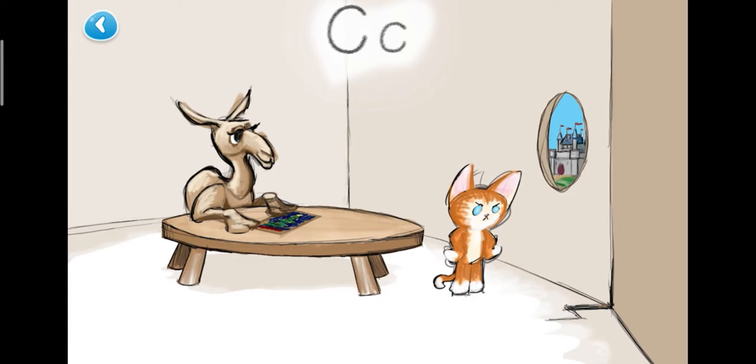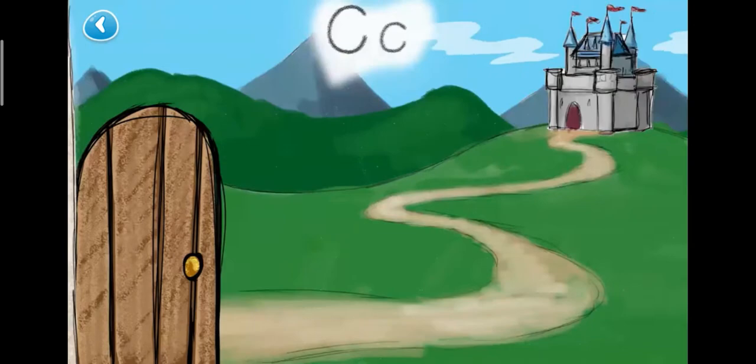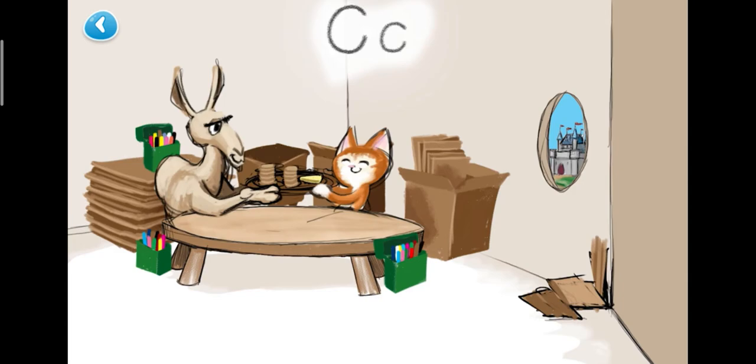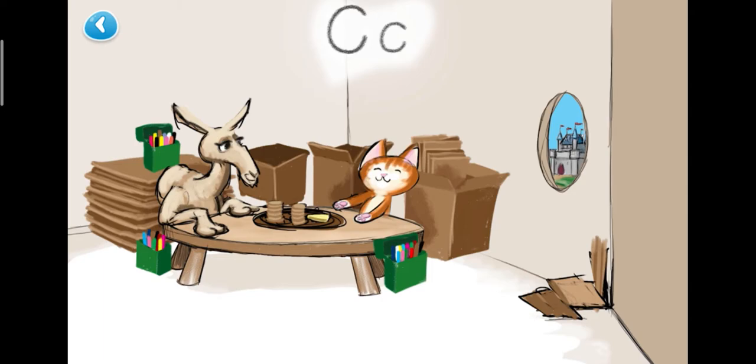And that's when Carl saw a castle outside the window. So they climbed to the castle to get more crayons and cardboard. When they were done coloring, they got super duper hungry. So they decided to celebrate their crafts with some cheese and crackers. The end. C. What C word did you find in the story?